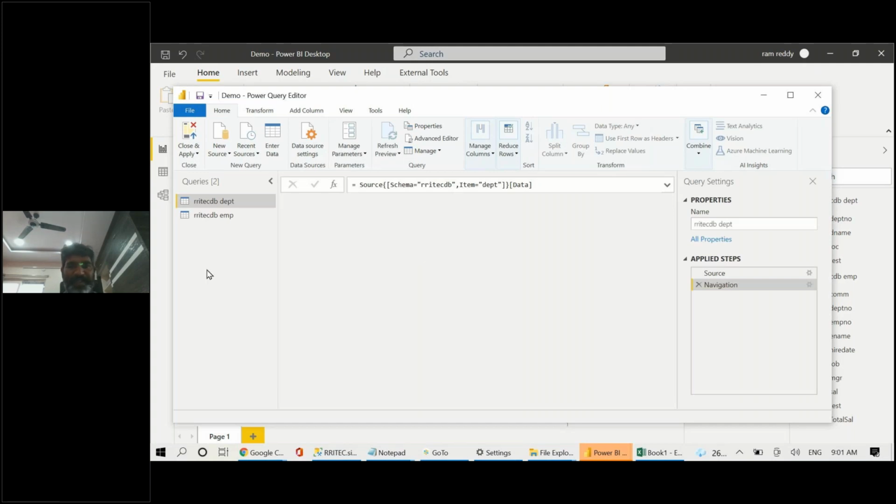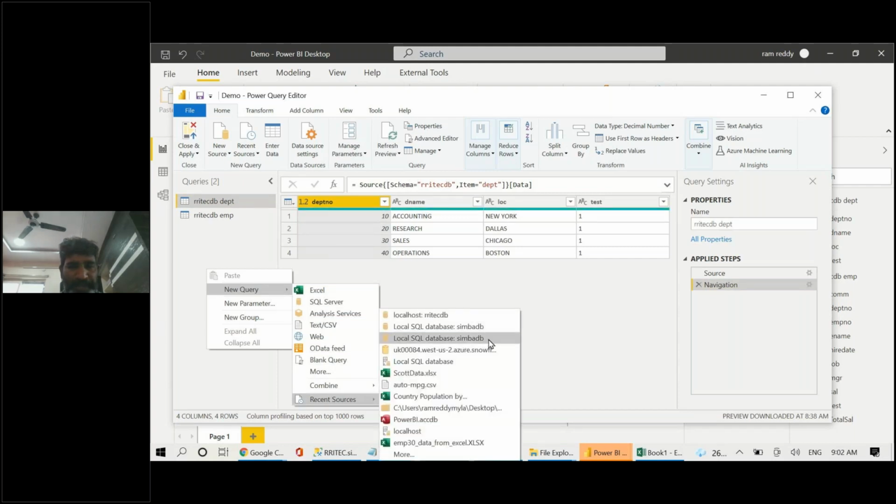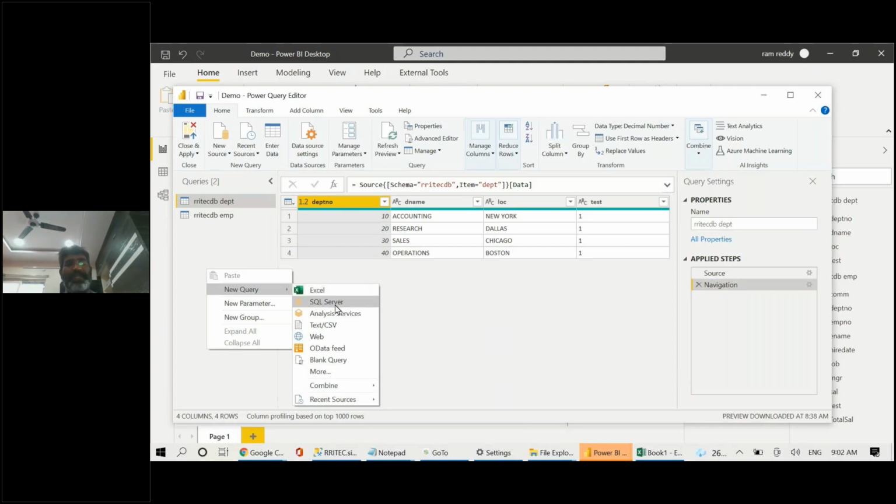Don't try to understand the navigation; we are going to talk about it later. I'm going for recent sources, then, no, I will go for the new query, SQL Server.